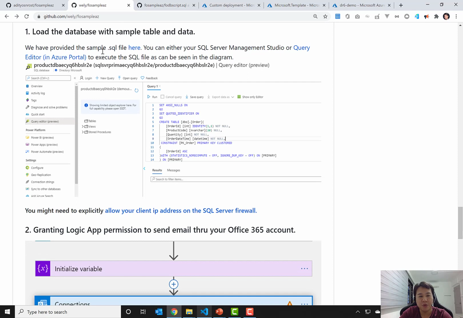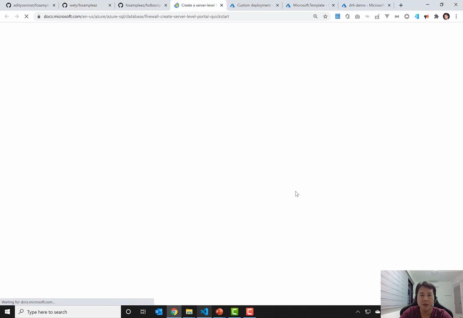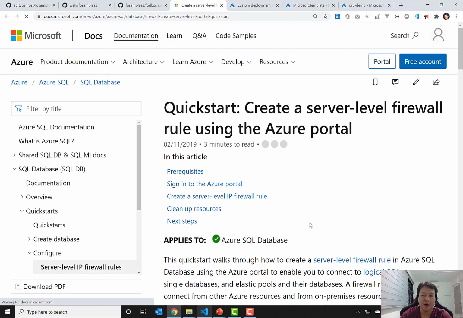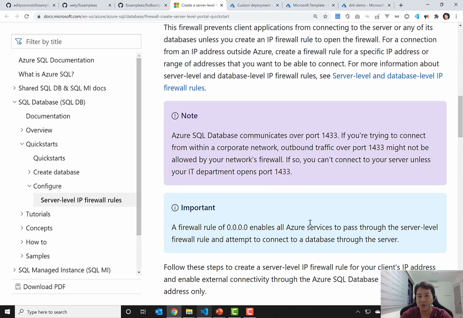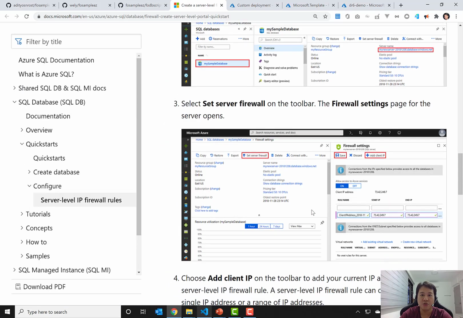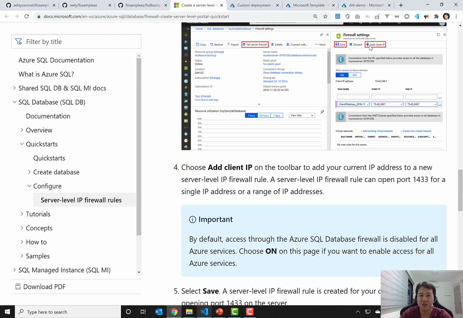I think one step that you may need to do before doing that is to explicitly grant your client IP through the firewall. I provided a link over here as well on how you could allow the client IP through the firewall so that you can access your resource in addition to the username and password. So this is like a second layer of security. I need to do that later on.